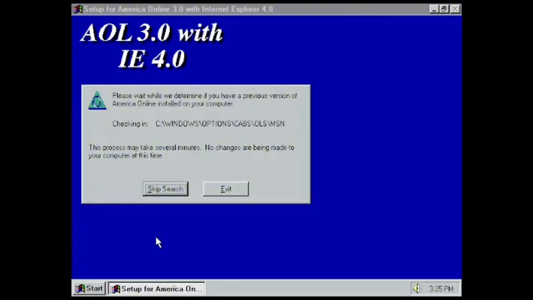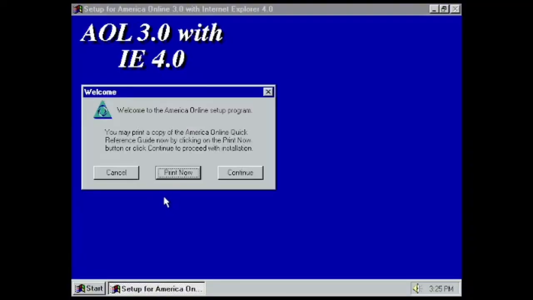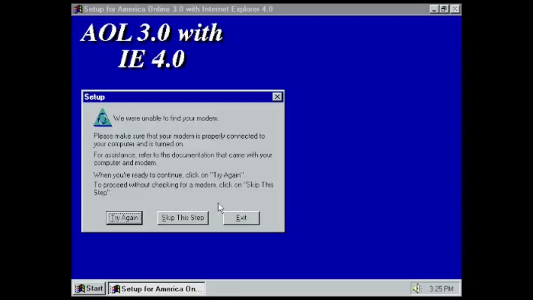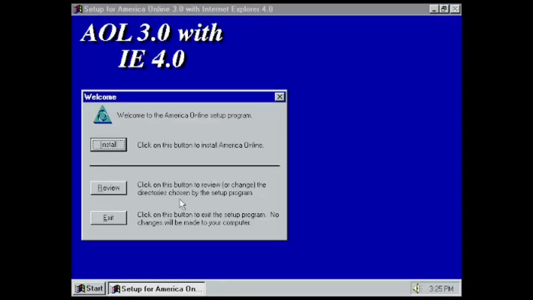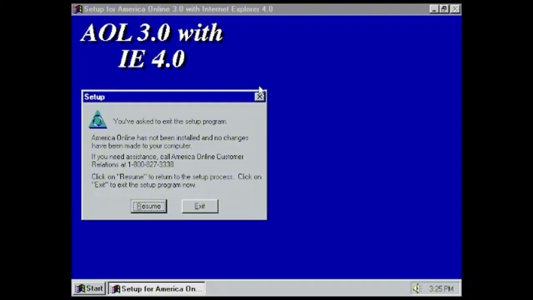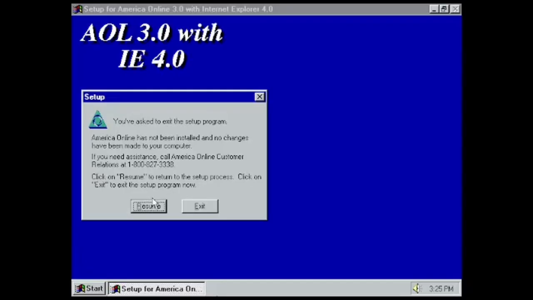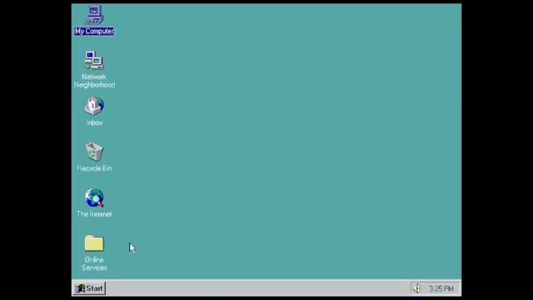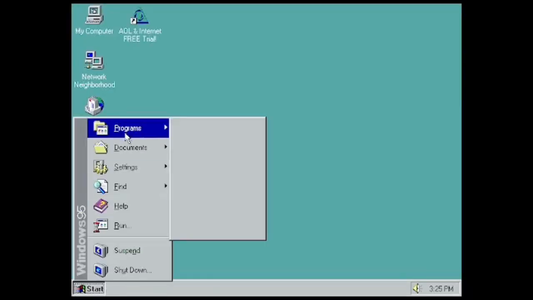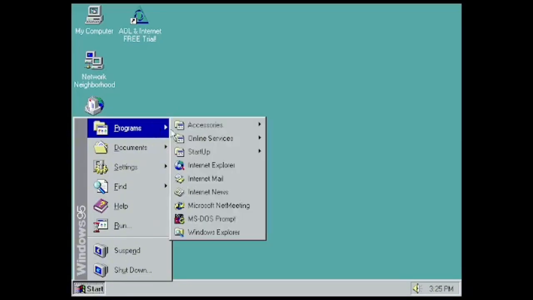Continue. There's no way. I don't even think you could use AOL here, but damn, that would have been cool. Exit. Okay, so back here, we also have a bunch more internet services.